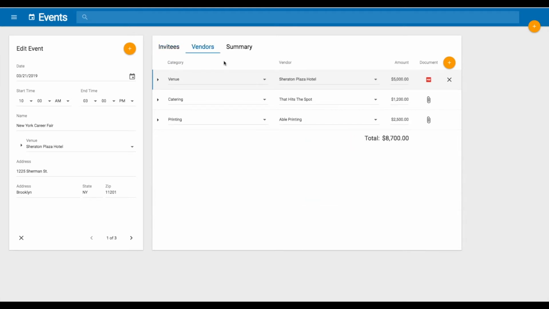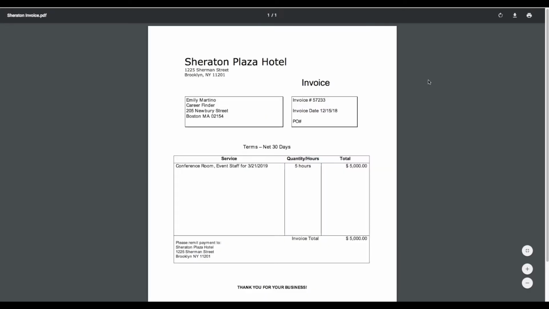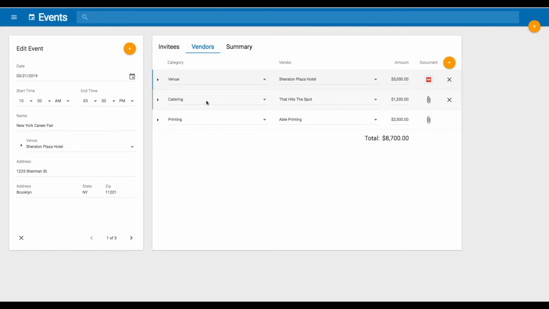Clicking the Vendor tab takes us to the list of vendors for this event and their associated costs. So in this case, we have the venue, Sheraton Plaza Hotel, a cost of $5,000. And then you can see we also have the ability to attach documents. Let's click on this document. And we'll see that it is an invoice from the Sheraton Plaza Hotel to us, the Career Finder, for $5,000 for the event. So let's go back. You can see the other couple of vendors, the caterer and the printer, and the total cost.